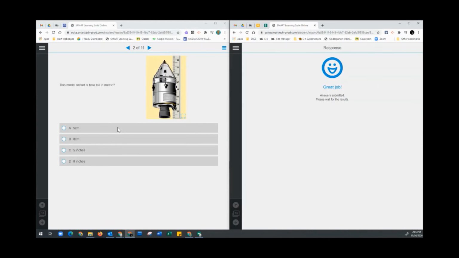You don't have to even submit it at the end. If the test time is up, the teacher can actually end the test, and whatever answers you said, those will be submitted. So we'll just run through with this student really quick.